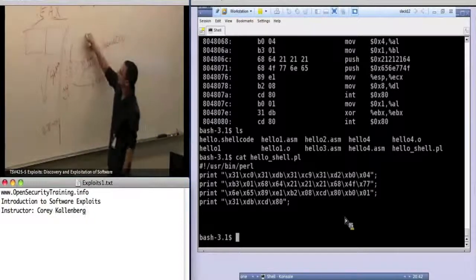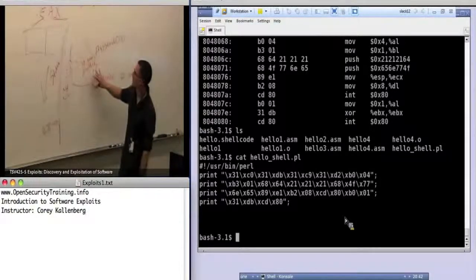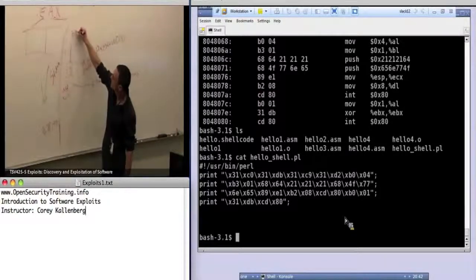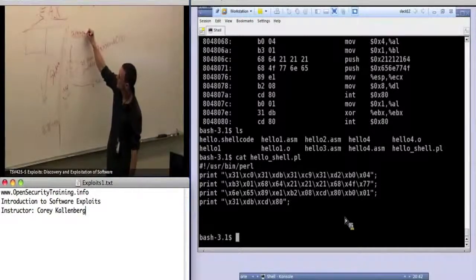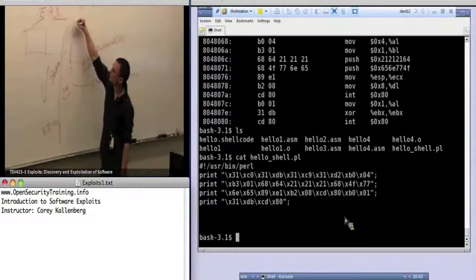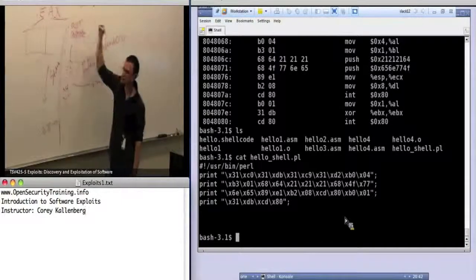And then after that, we will completely consume the password buffer. We can just put B's again for the saved frame pointer. We don't care about it. And then what will we put for the return address? Can anyone tell me what the return address will be? Approximately?